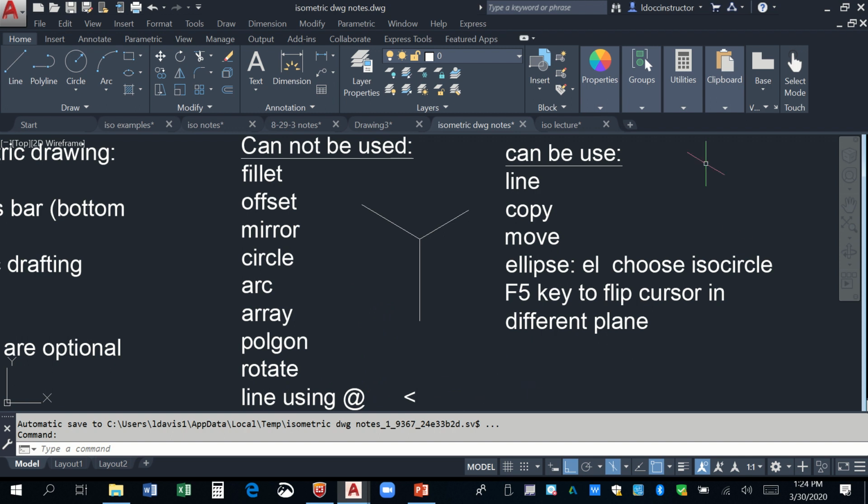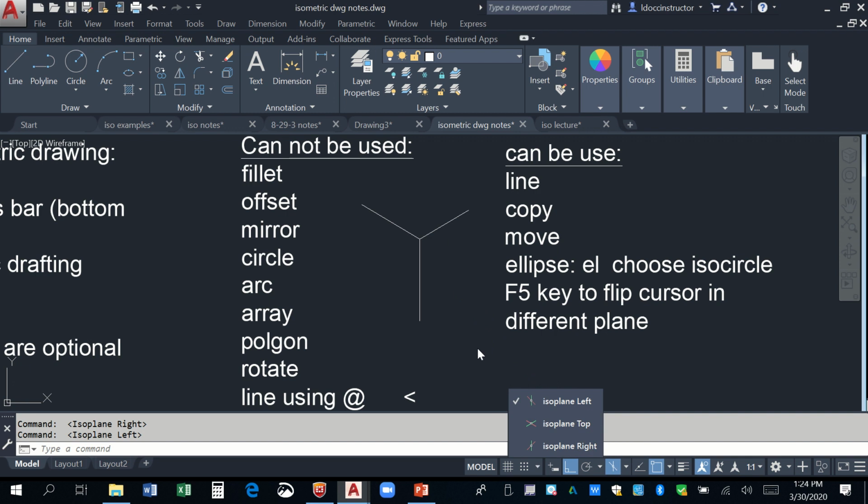So what does that leave us to use? That leaves us the line command, copy command, the move command, and the ellipse. This is where we're really going to use that ellipse command, but we're not drawing an ellipse per se. When we go in the ellipse command, we're going to have an option to create an iso circle. We're going to choose that iso circle option to create our circles and rounded features. And again, I've already talked about the F5 key, and that allows me to flip that cursor, as well as coming down here to our ISO draft and choosing one of these to flip that cursor also.